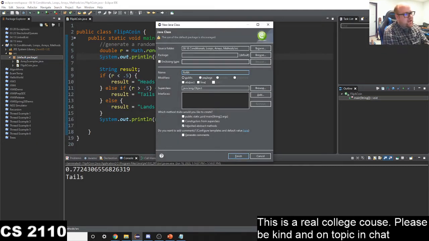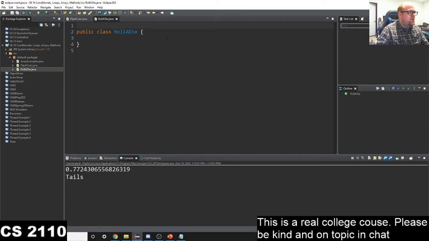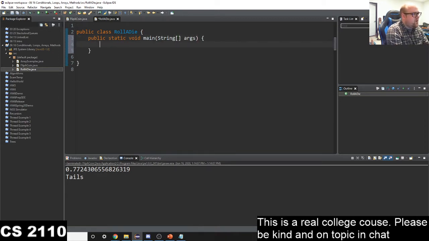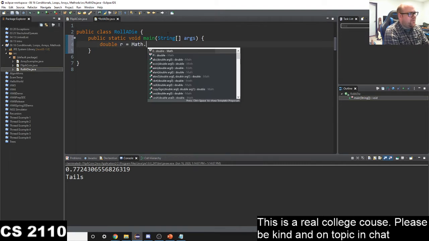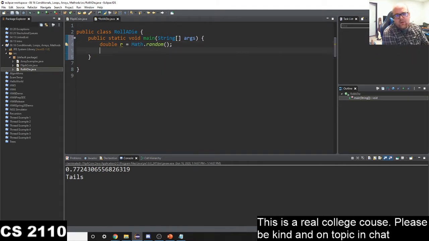So let's say I wanted to write another program called RollADie, with public static void main String args. First, I could get double r equals Math.random. I could then say r. So let's think about this.